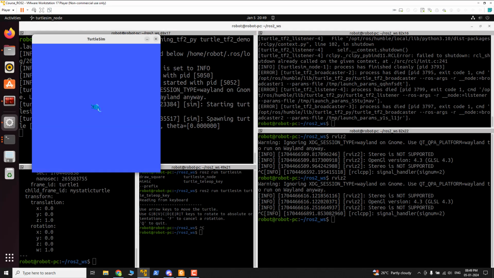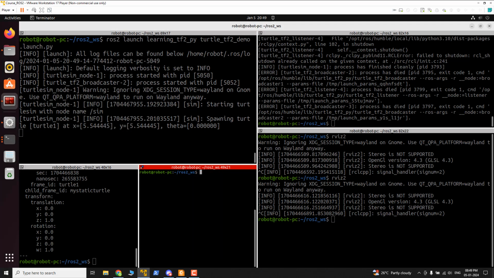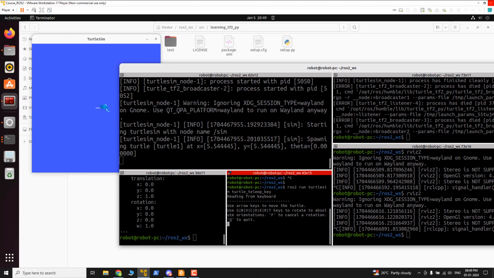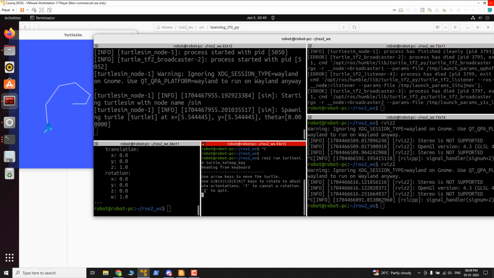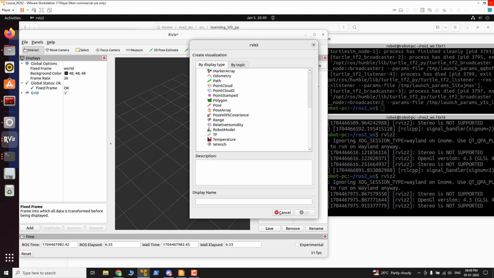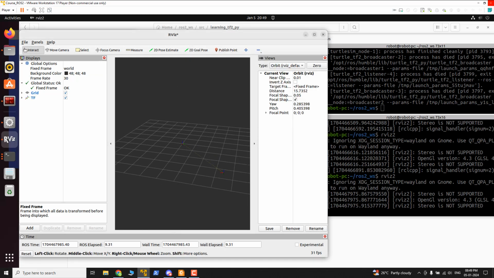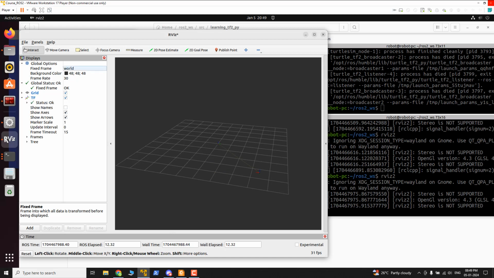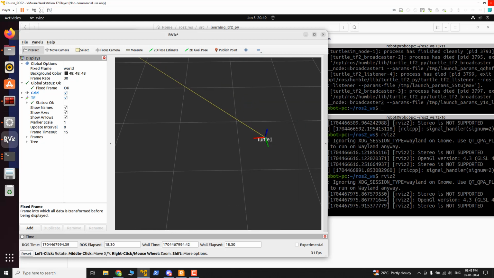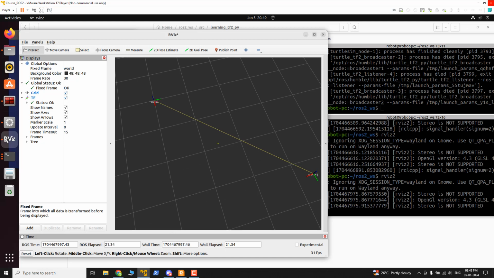It's very simple, but when I'm explaining it, I think it feels complicated. Okay, so what I'm doing is I'm just moving the turtle. Okay, I'm just simply moving it. Okay, there is nothing new, but if I'm opening RViz and if I'm visualizing the TF, you can see the transform of turtle1. Okay, so this is the purpose.